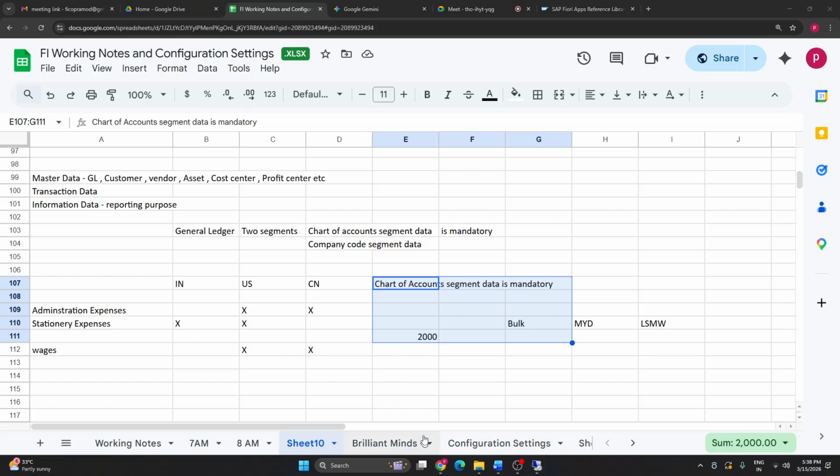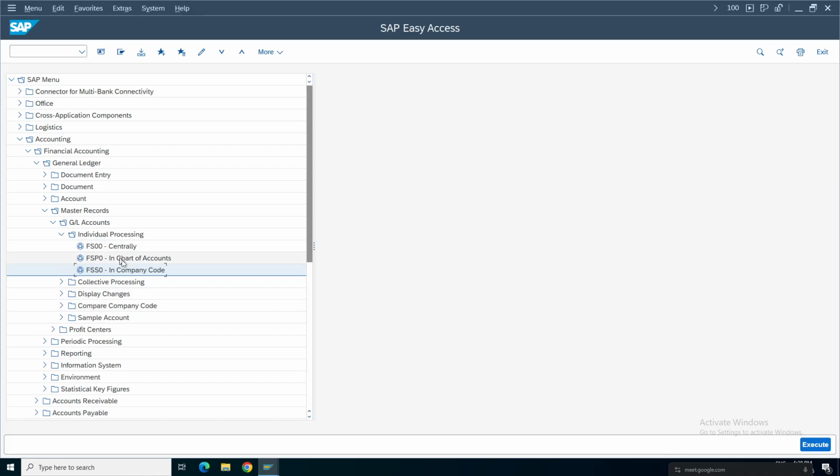So now, we have two types of data, right? Chart of account data and company code data. Chart of accounts plus company code is equal to centrally data. Agreed?